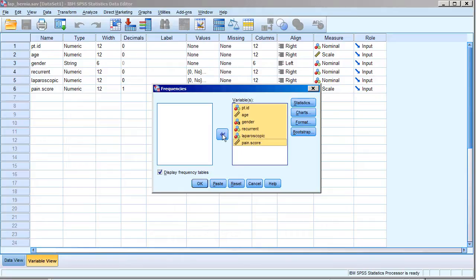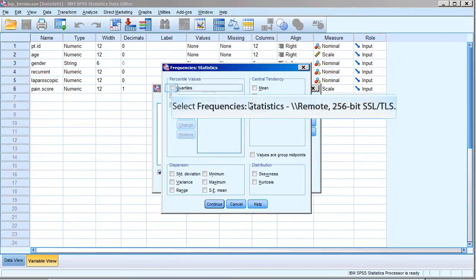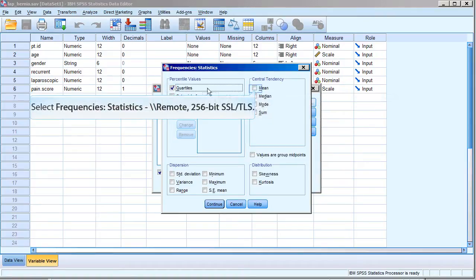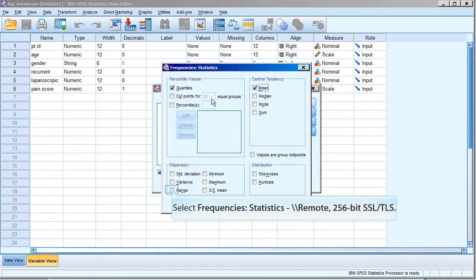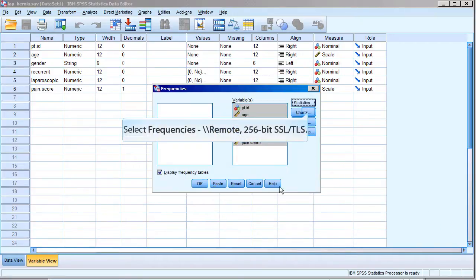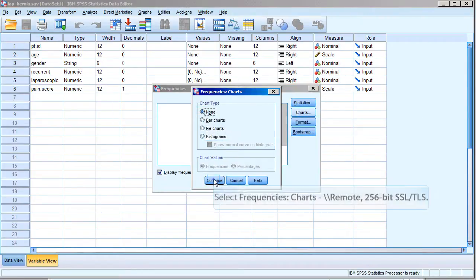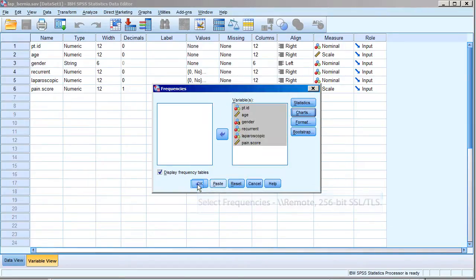Ensure that Display Frequency Tables is highlighted. Then go to Statistics and click Quartiles, Mean and Range, and click Continue, and then go to Charts and ensure that none is clicked on Charts for the moment, and click OK.